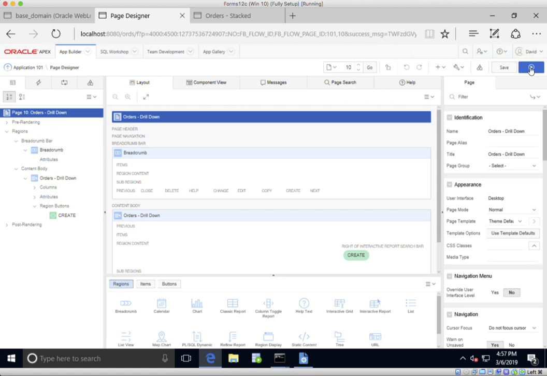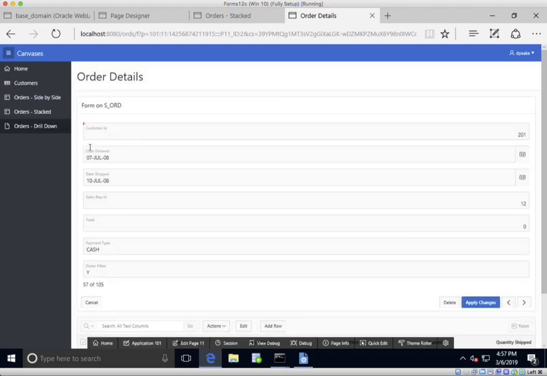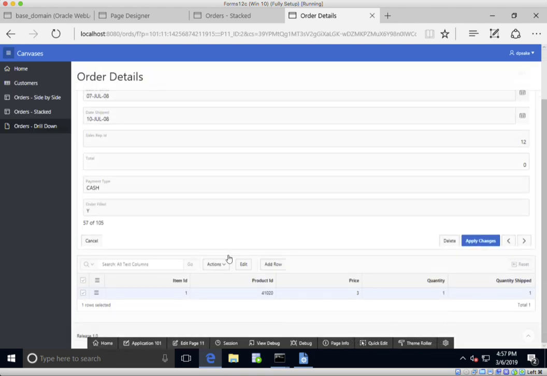So let me go and run this third master detail page. And you can see I've got my list of orders, very easy to find one. Select one to edit. And here I have my master record for the order. And then below that, I have the order items as we saw on previous pages.